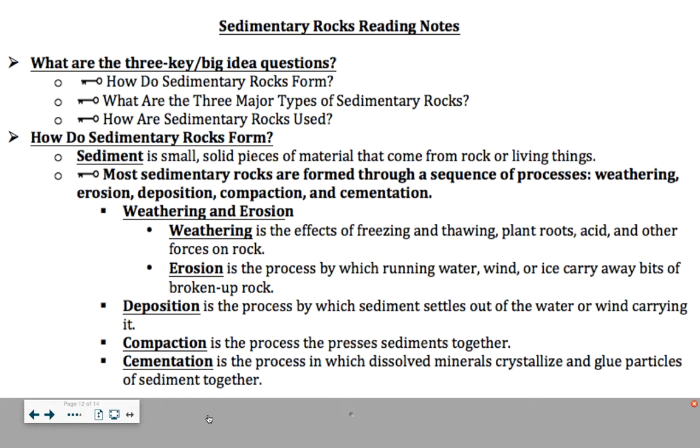A lot of vocabulary here, and all this vocabulary is on Quizlet. It is very, very important that you start studying this vocabulary now and learning what the definitions of weathering, erosion, deposition, compaction, and sedimentation are. All these play a role in the formation of sedimentary rocks. Okay, just like igneous rocks form from the cooling and solidification of magma or lava. That's how igneous rocks are formed. Sedimentary rocks are formed through a sequence of processes: weathering and erosion, deposition, compaction, and sedimentation of sediments. Okay?